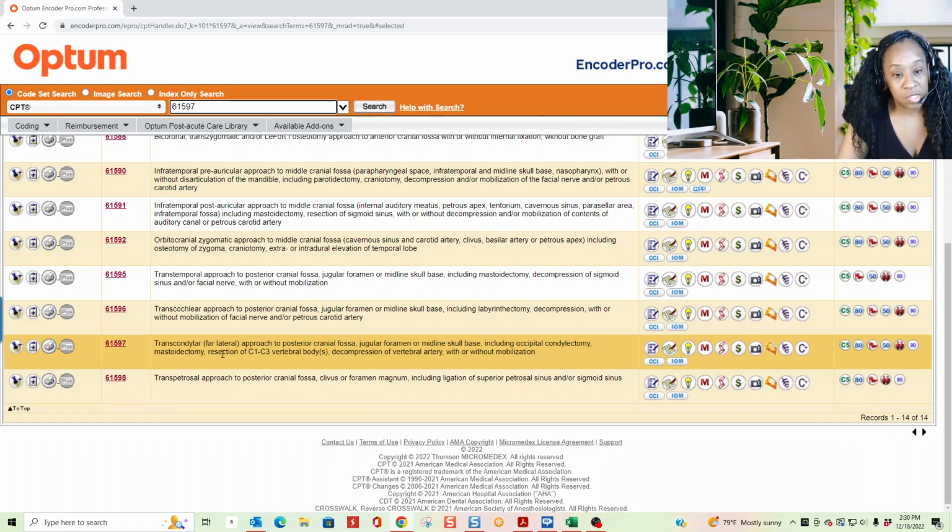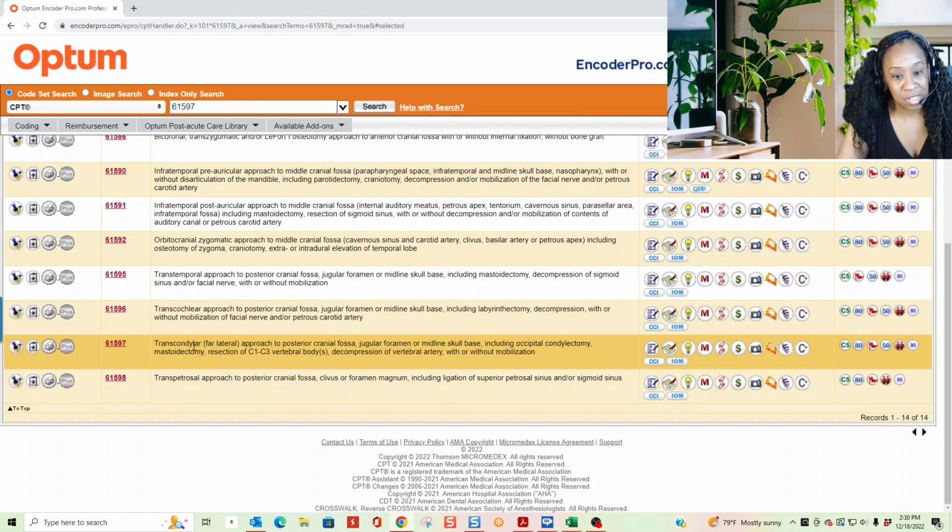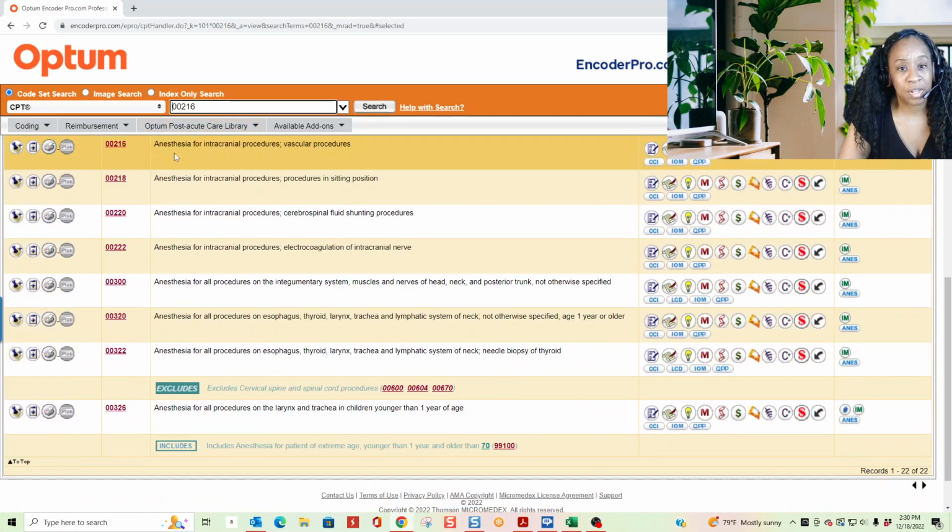So for these codes, 65798, 7 and 9A, for those transcondylar or transpetrosal approaches, for those cranial procedures or intracranial procedures, they actually added text that routes you to 00216. 00216 is the code, the ASA code that we use for intravascular procedures. So you have to watch my screen there. Intravascular cranial procedures. So your structure, your target, you need to do something on a blood vessel.